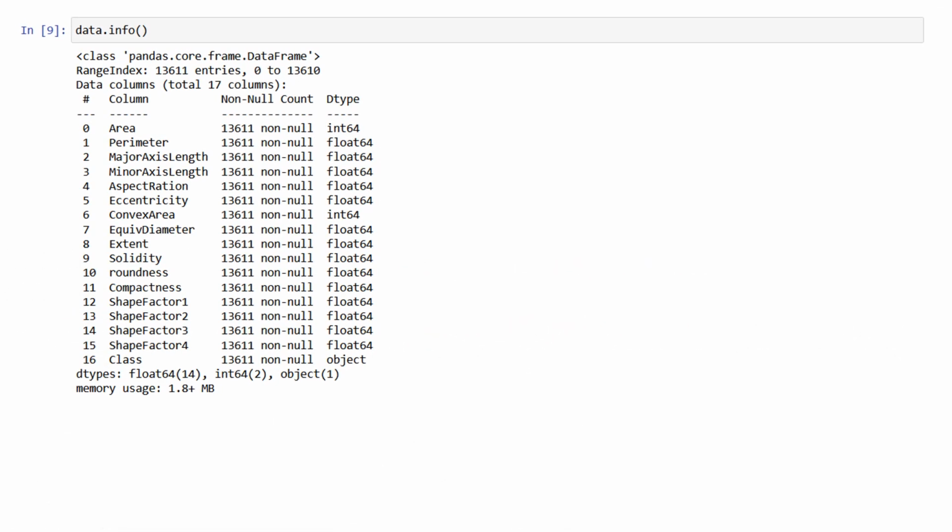Let us see the results of data.info. It provides information about the structure and data types of the data frame object named data. Here's a breakdown of the information provided. Class: pandas.core.frame.DataFrame. This line indicates that data is a data frame object from the pandas library. RangeIndex: 13,611 entries, 0 to 13,610. It tells us that the data frame has a range index with 13,611 entries, ranging from index 0 to index 13,610. Data columns, total 17 columns. The data frame has a total of 17 columns.